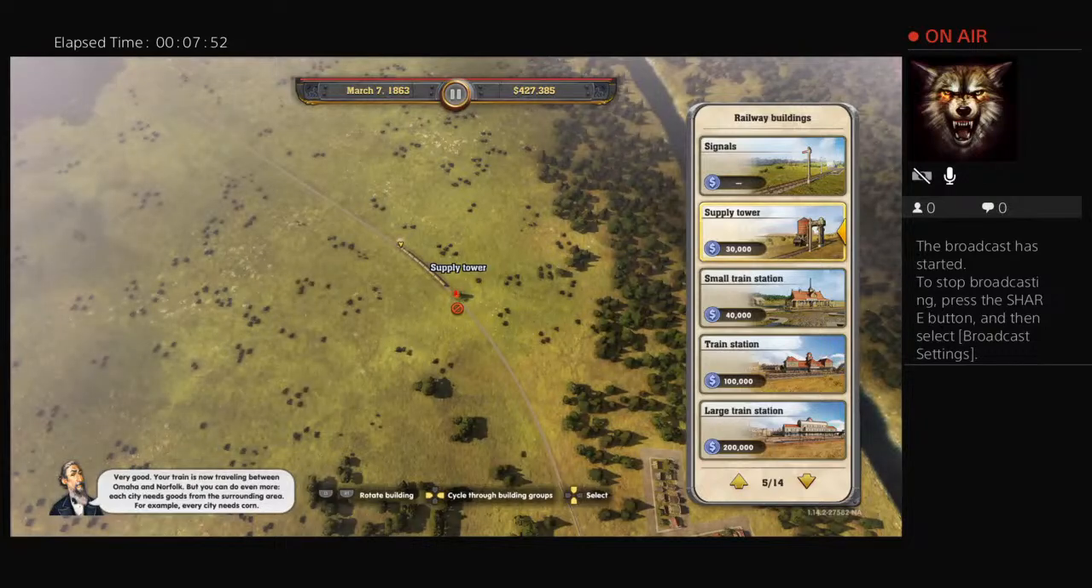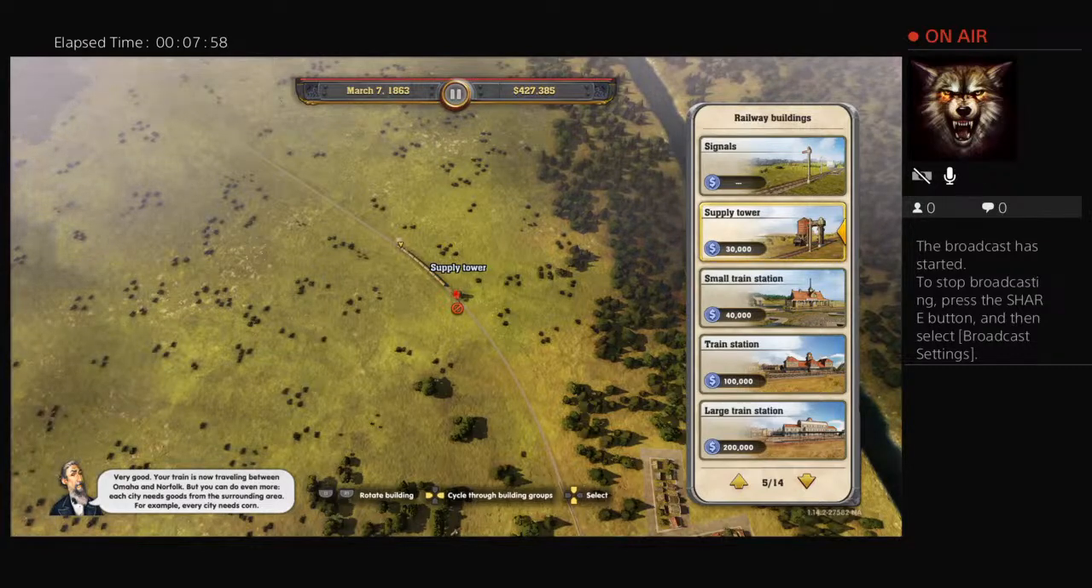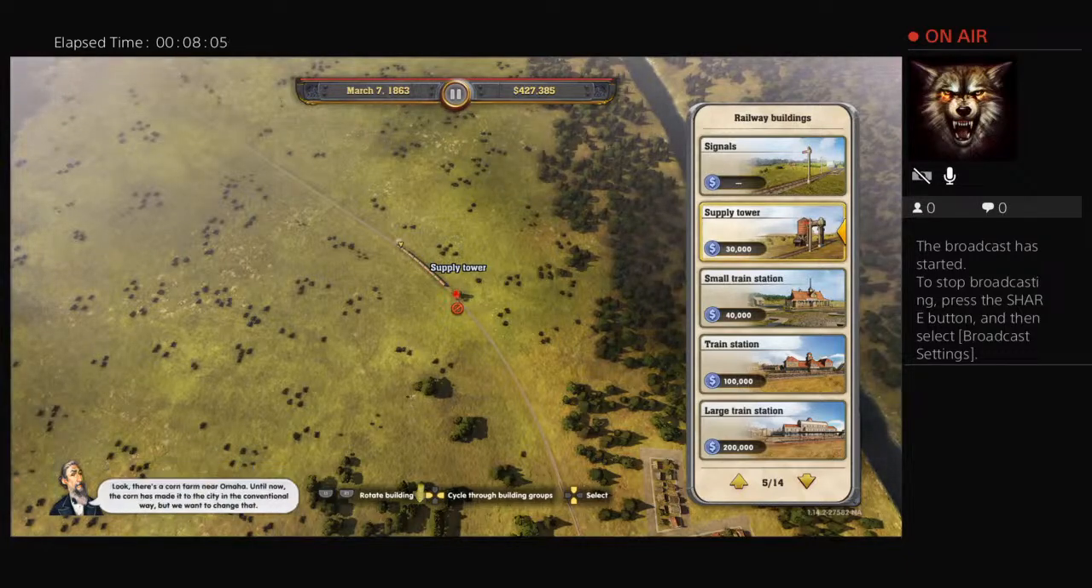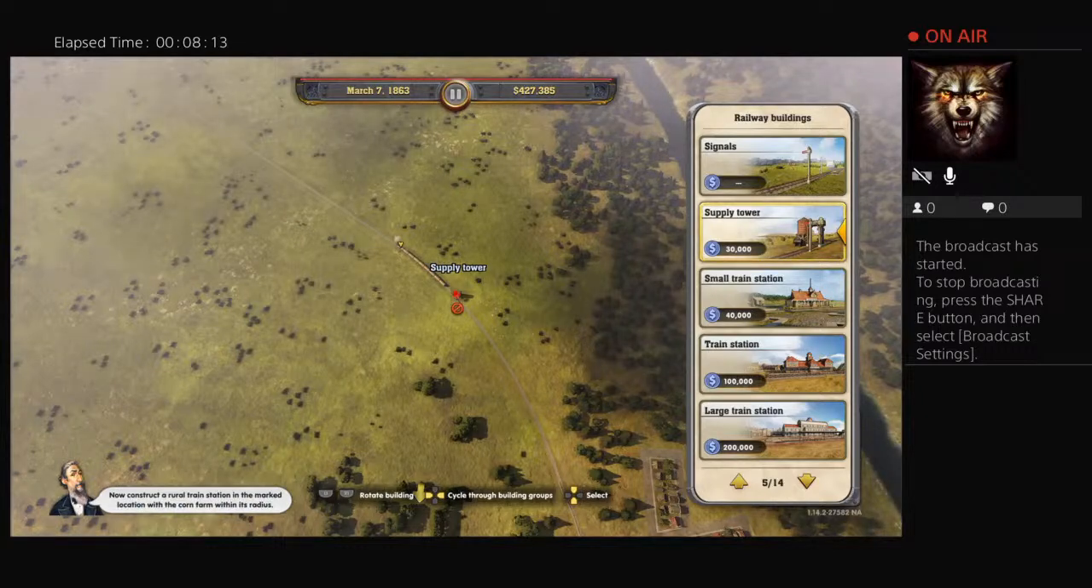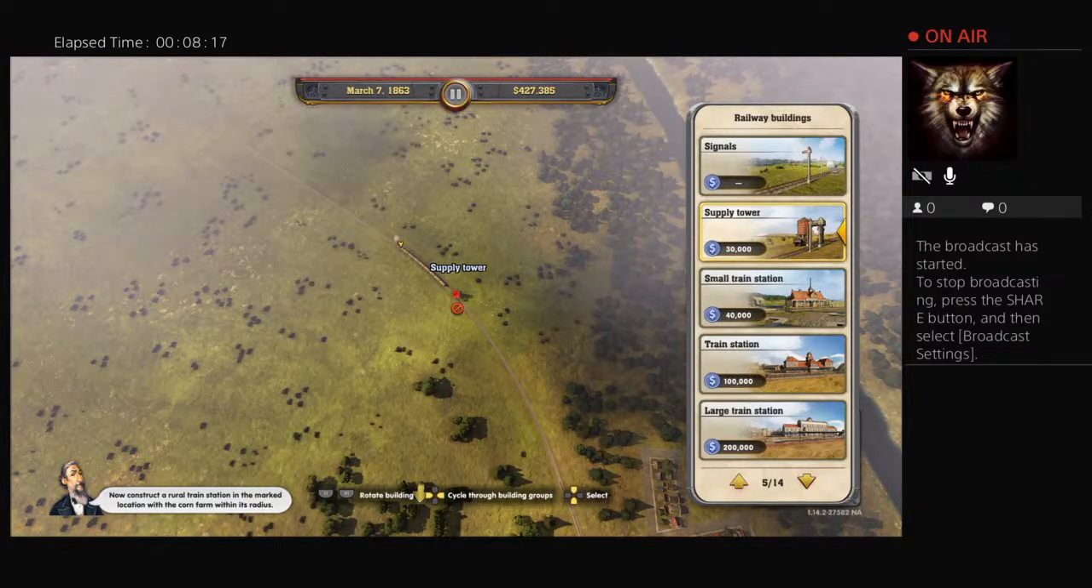Very good. Your train is now traveling between Omaha and Norfolk. But you can do even more. Each city needs goods from the surrounding area. For example, every city needs corn. Look, there is a corn farm near Omaha. Until now, the corn has made it to the city in the conventional way, but we want to change that. Now construct a rural train station in the marked location with a corn farm within its radius.